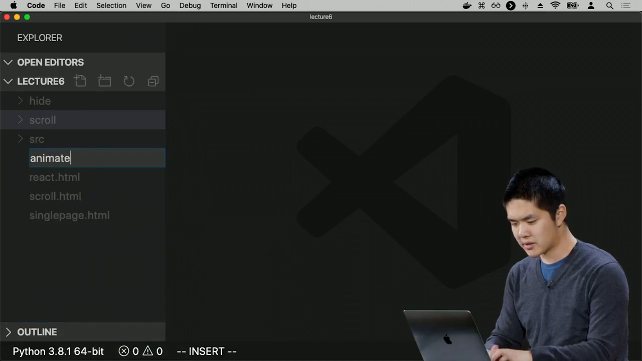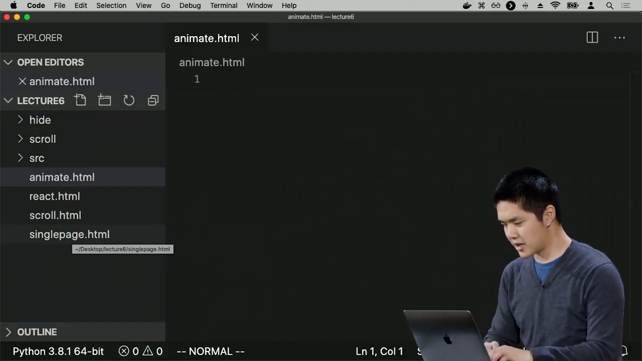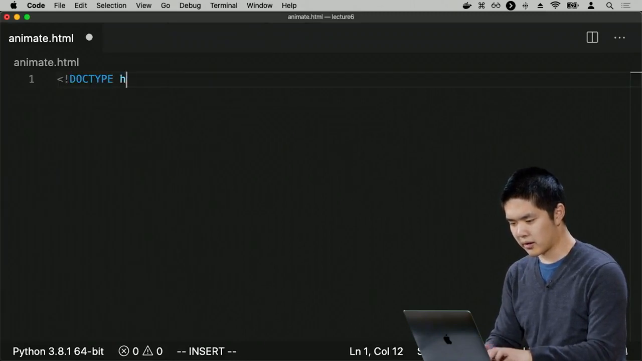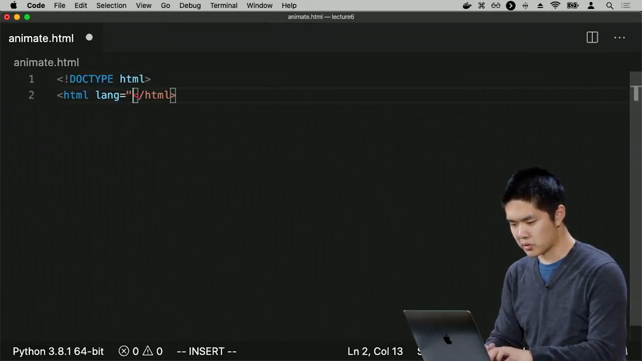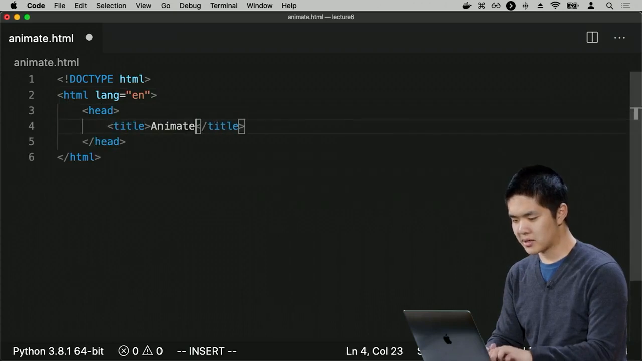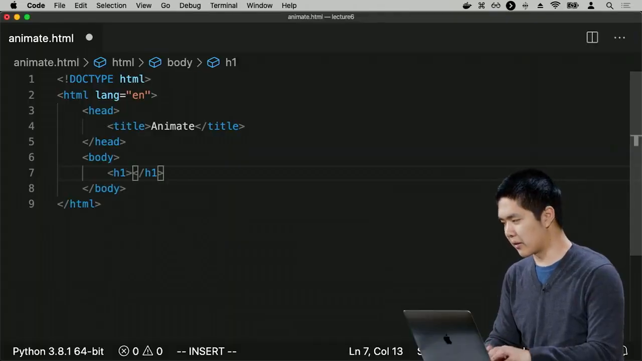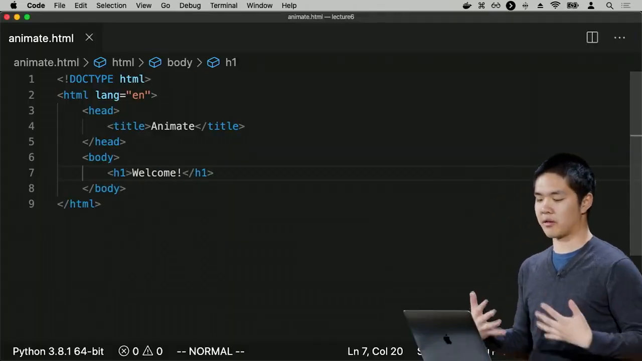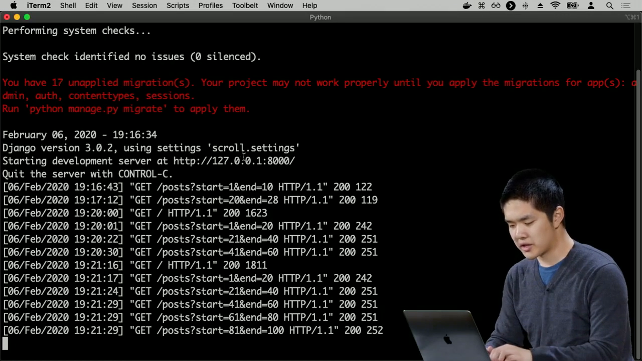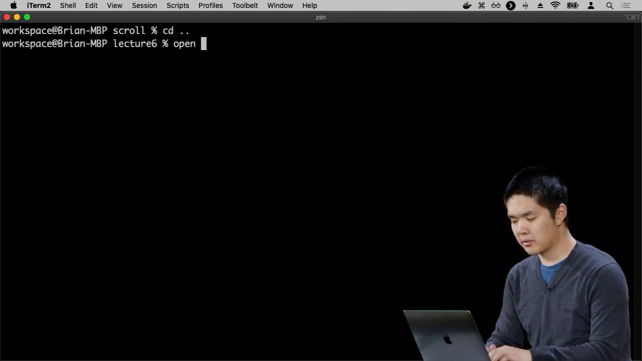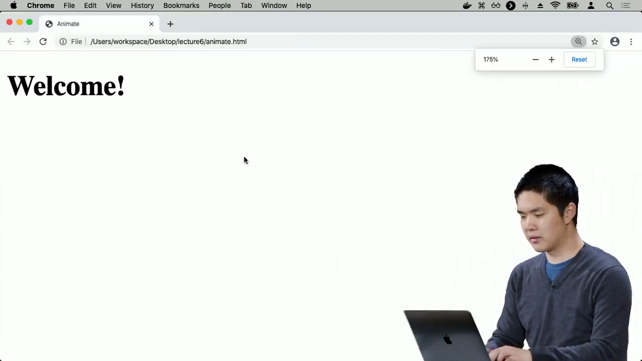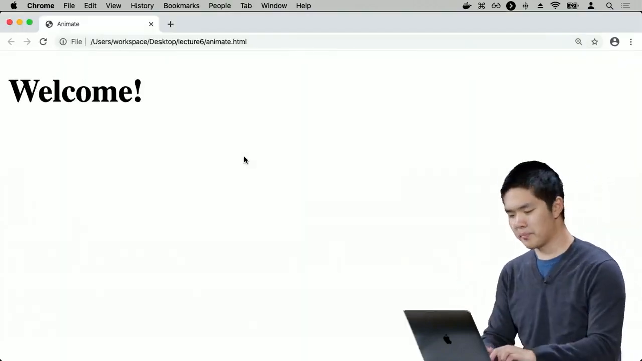I'll go ahead and create a new file, and I'll call it animate.html. And inside of animate.html, I'll go ahead and start by including our usual HTML. Title is animate. And what I'd like to do is just add a little bit of animation using CSS into this particular page. I'm going to start with just a heading that says something like welcome, for example. It's just going to display a welcome message, such that now, if I open animate.html, here's what I see. Just a message that says welcome.